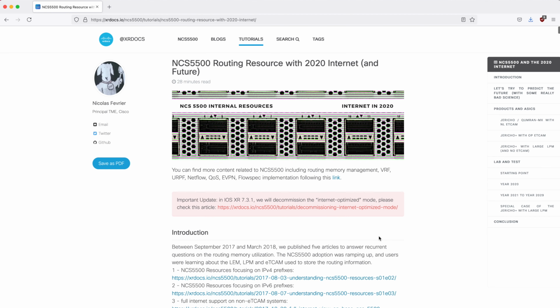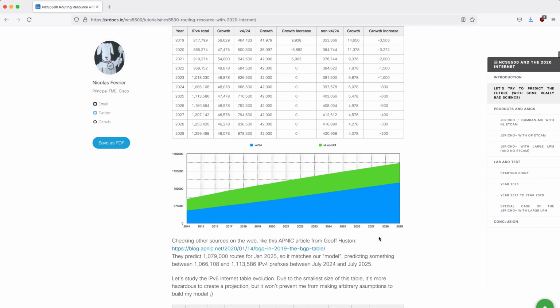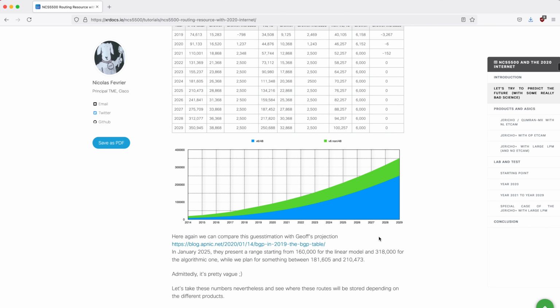Since I like to play with these things, I reused the projection model created a few months ago, where I predicted the internet size evolution. Something linear for IPv4, with the disaggregation of the /24 prefixes, and something more logarithmic with the IPv6 /48 progression.